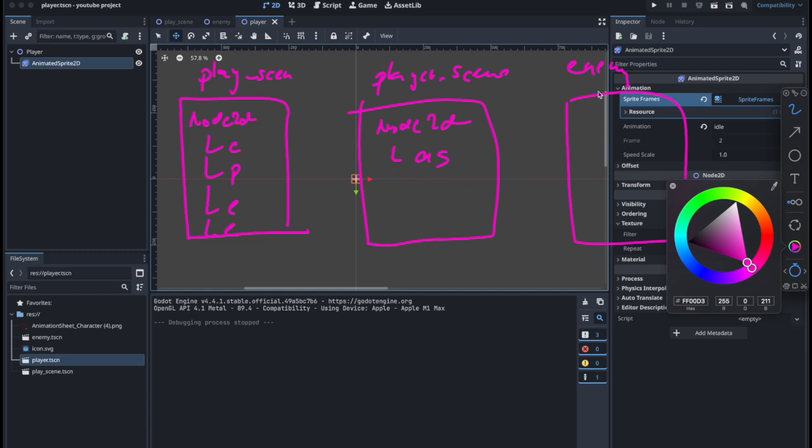An enemy as well has the same Node2D, and a sprite and some other sprites. Actually, we don't have an animated sprite, but just a normal sprite. Doesn't really matter. So when I press Ctrl or Command R, this will run the current scene and it will display my current scene.